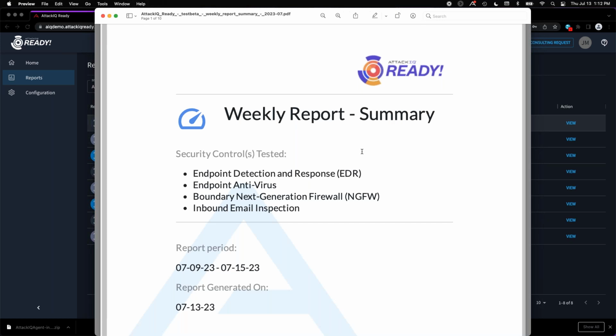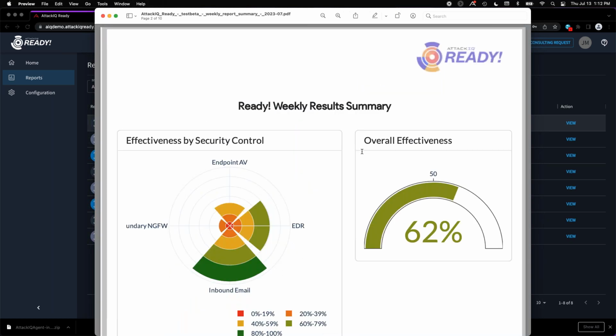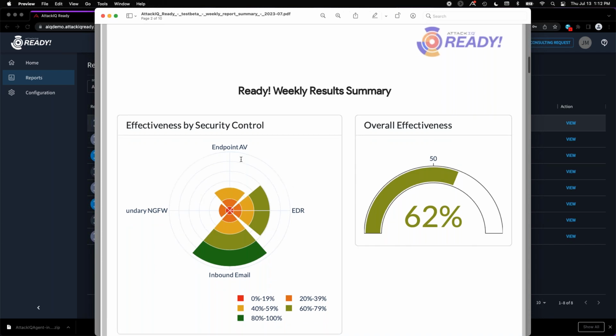So this example shows the security controls that are going to be tested and then the report period. This is designed to be a brass tacks report, perhaps for leadership, just to give you a few pages to tell you your overall readiness. You can see the effectiveness by security control. So in this particular setup, we're testing the endpoint from the perspective of antivirus. We're also testing any boundary next-gen firewalls, inbound email, and endpoint detection and response. And here you see your overall cumulative effectiveness.